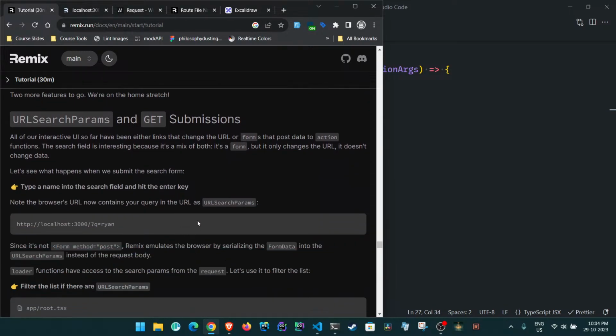Two more features to go. We are on the home stretch. URL search params and get submissions. All of our interactive UI so far have been either links that change the URL, or forms that post the data to the action function. The search field is interesting because it's a mix of both. It's a form, but it only changes the URL. It doesn't change the data. Let's see what happens when we submit the search form.